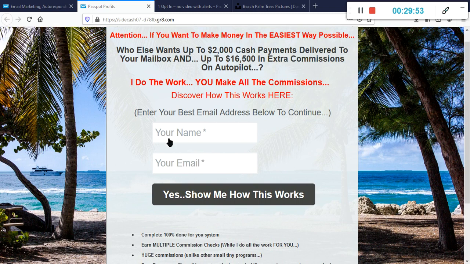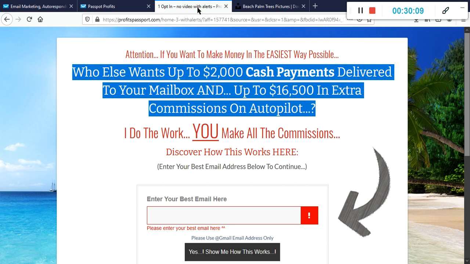Now, what happens is they would submit their name and they would submit their email address. And once they click this button, they will be taken to the custom thank you page, which would be David's page, or the Passport Profit original sales page, where your affiliate details will be loaded automatically, and as the customer progresses and makes the sale, everything would be on your affiliate link.